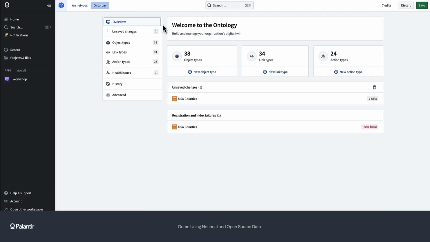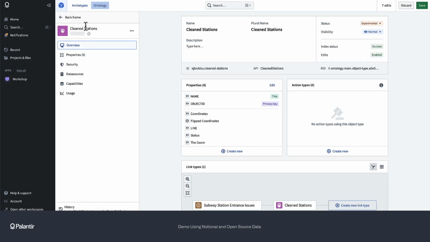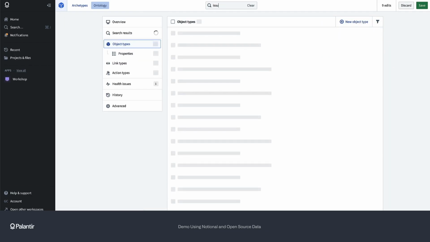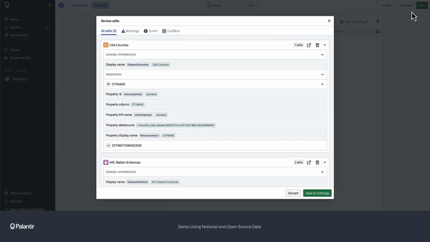I'm also going to rename a couple of other things. So clean station, again, not a great name for an object. Let's call it NYC station entrances. The object ID is going to stay the same, so this isn't actually going to break anything. Just wanted to flag that. I'll make sure issues also has a good name, because it looks like I didn't. Okay, that does have a nice one. Now that we have that, let me go ahead and save those changes.